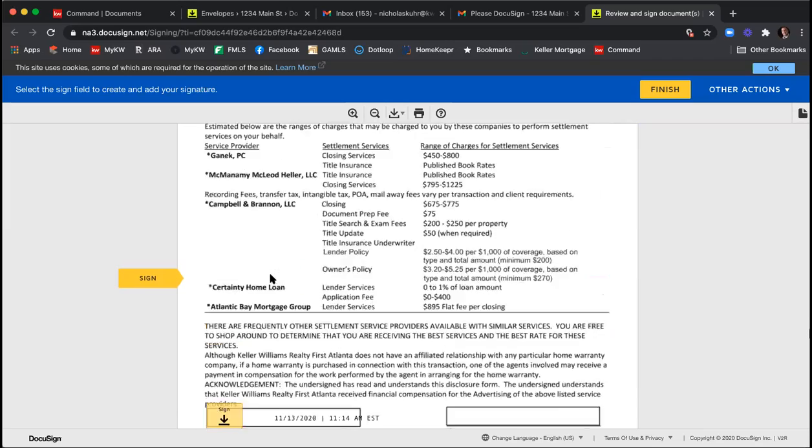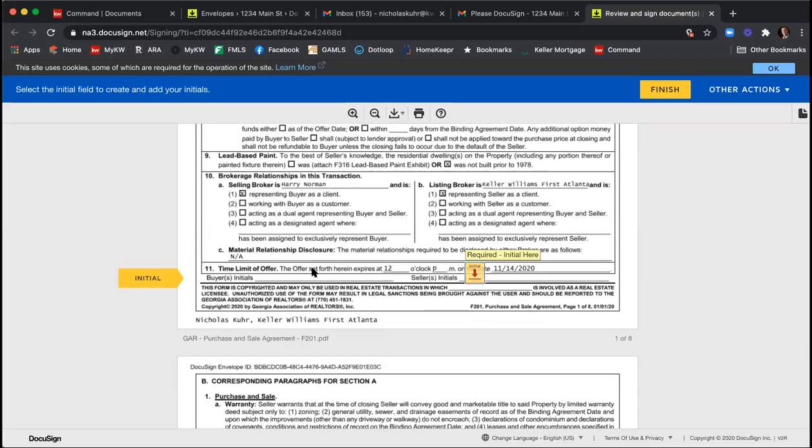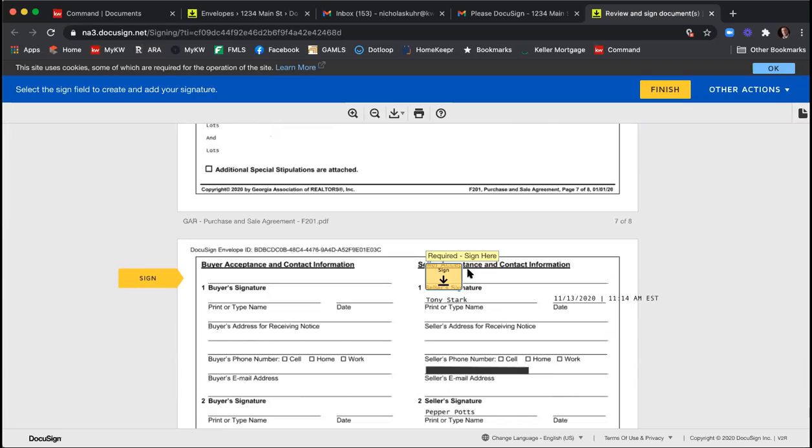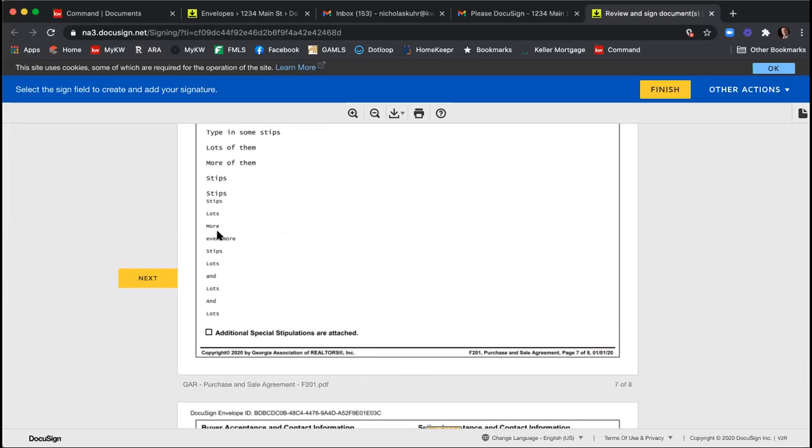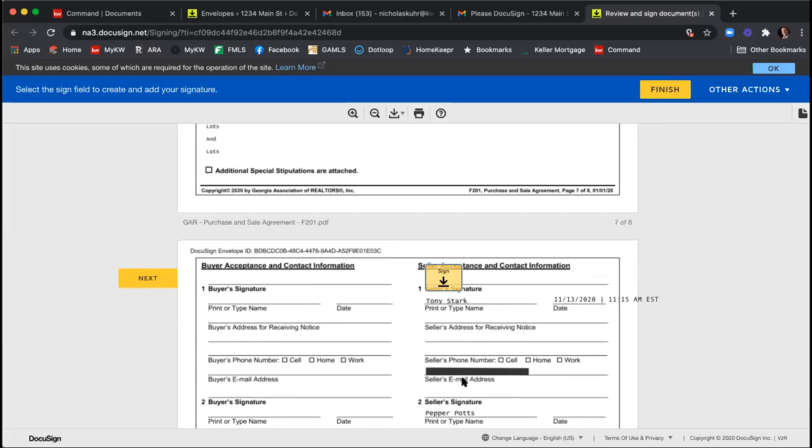We'll sign, initial purchase and sale. And it's going to jump me all the way to the bottom of the purchase and sale. If I scroll up, you can see here are my stipulations, and here they are in their small 7-point font, but they're there. And then I can sign here, and you can see here that the black box is covering my client's email address, so click sign.